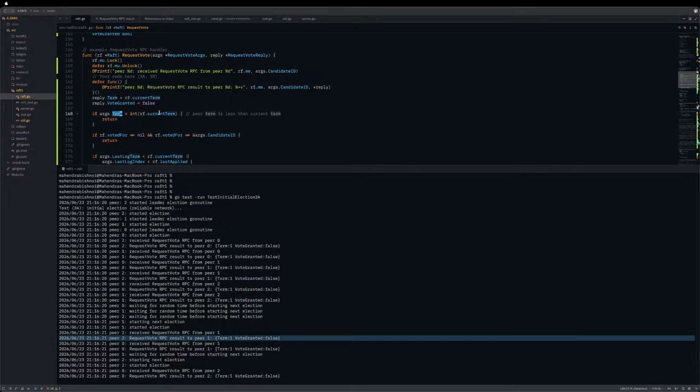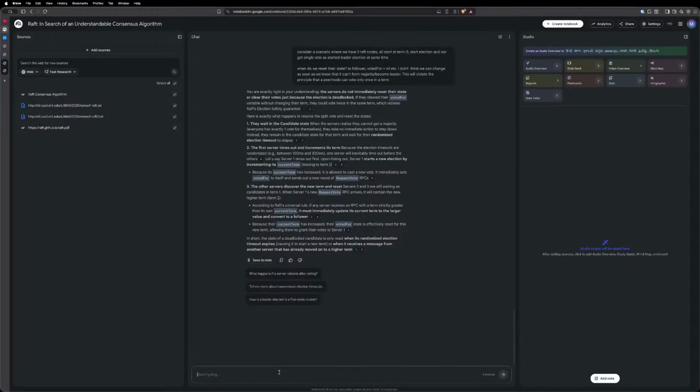If args dot term is less than current term, voted for not nil. But if term has changed, huh? So if you got something with higher term in a single term, okay.